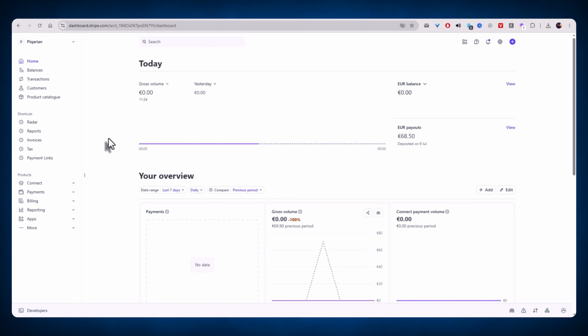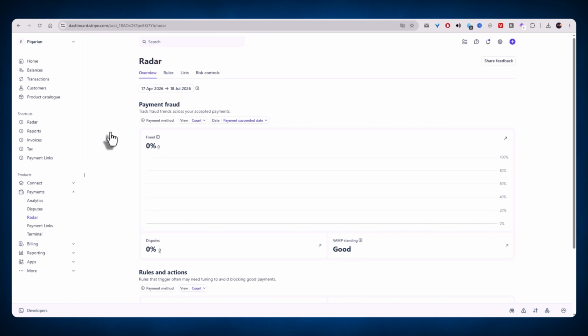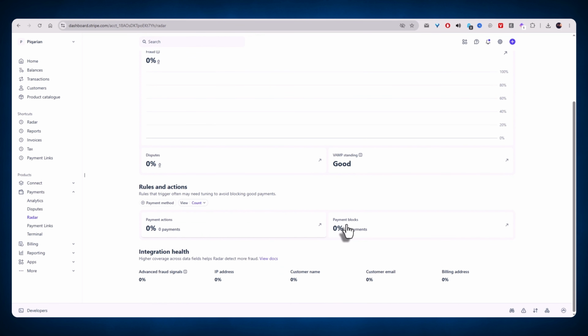To find out exactly what is triggered, log into your Stripe dashboard and look at the left sidebar menu. Click on the Payments section, then scroll down to where it says Radar and select it. Under the Overview tab, navigate to the recent history to see your blocked or failed payments. You need to open a few of these specific transactions to look at the risk score assigned by Stripe.